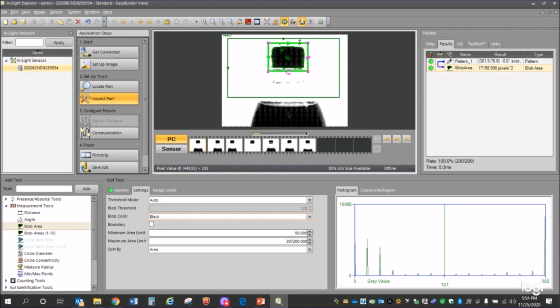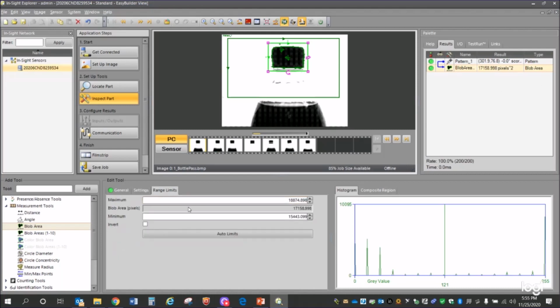Now once I have that blob color set to black, what you'll see over here is it's going to give you the result, the area in pixels of that cap. Now as a rule of thumb, I like to set under range limits a minimum and a maximum. They might do like a plus or minus 10%. I'll just leave it. I think it has 17,158, and it goes up to 18.8 and down to 15.4. That's what it's going to consider its inspection criteria.